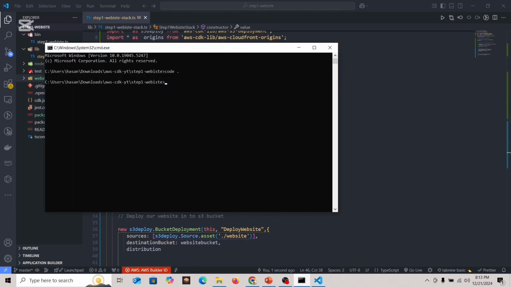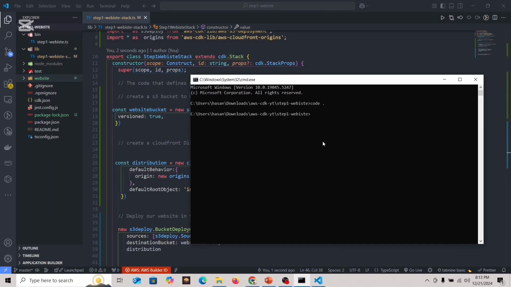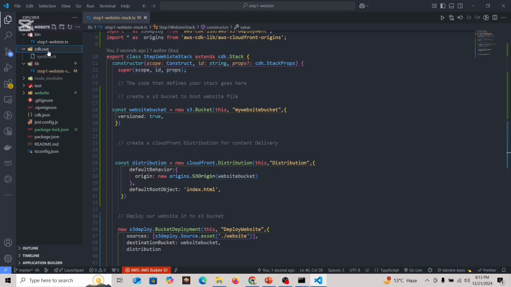Now we need to deploy this TypeScript stack into CloudFormation. For this purpose we need to synthesize our project with cdk synth. The cdk synth command will convert our TypeScript code into a CloudFormation template. The CloudFormation template is used to deploy our website into an AWS account. Whenever I run this command, it creates the folder cdk.out, and in the folder we have our template code. I will show you in a few moments.